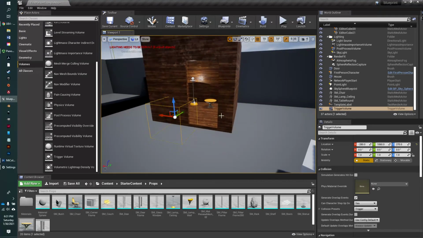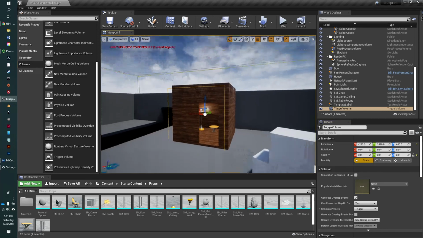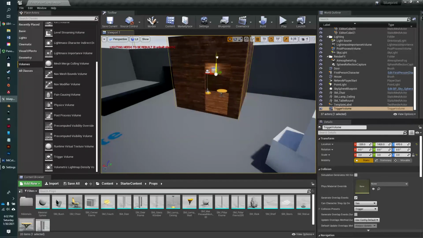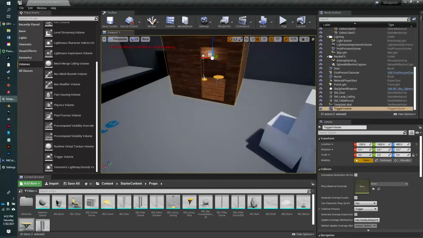And so we made the house, I think, 3 by 3 by 3. So let's do the same thing here with our trigger. So I'll make it 3. And then just sort of scale it and center it so it's kind of around the whole house. That looks pretty good. Oh yeah, there, perfect. It's around the whole house.